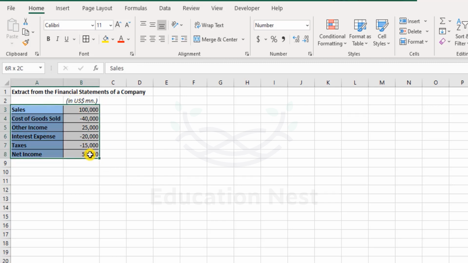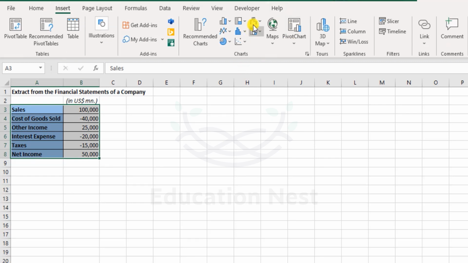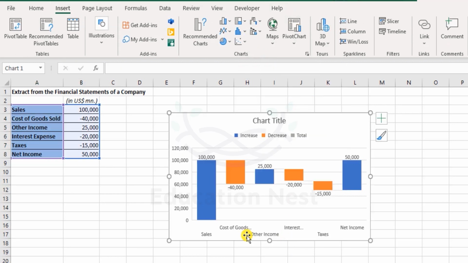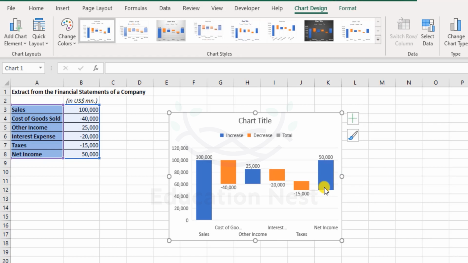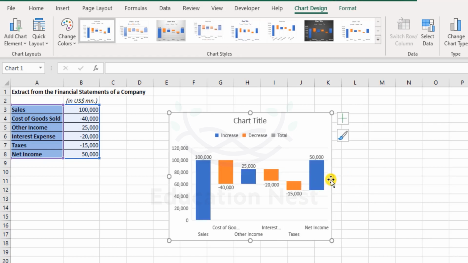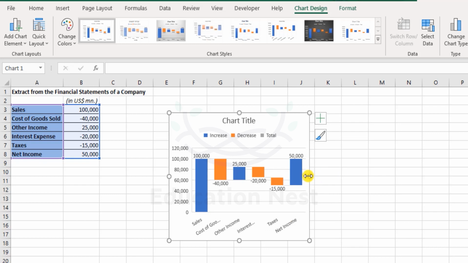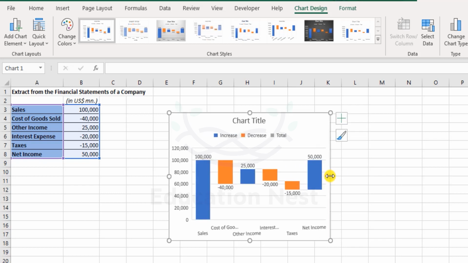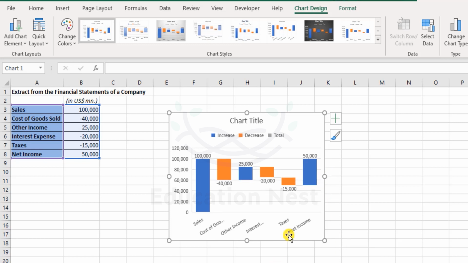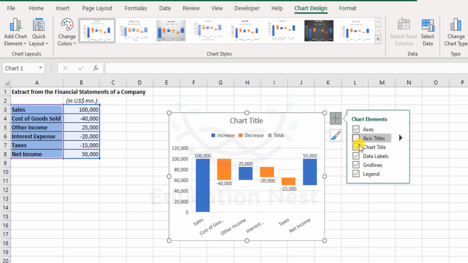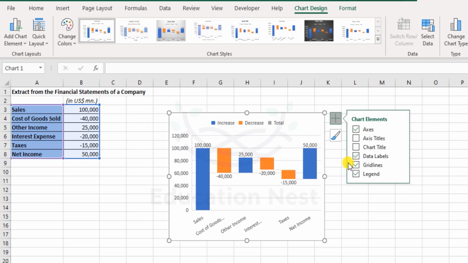Now let's select this entire table, go to Insert. We have this waterfall, click here. Well, we can see the labels over here: sales, cost of goods sold, other income, interest, taxes, net income. Well, I can just expand this further or shrink this. Maybe I can shrink it further. As a result, we can make it look compact, something like this. And again, I don't want the chart title. I can uncheck it here or just click on it and delete.